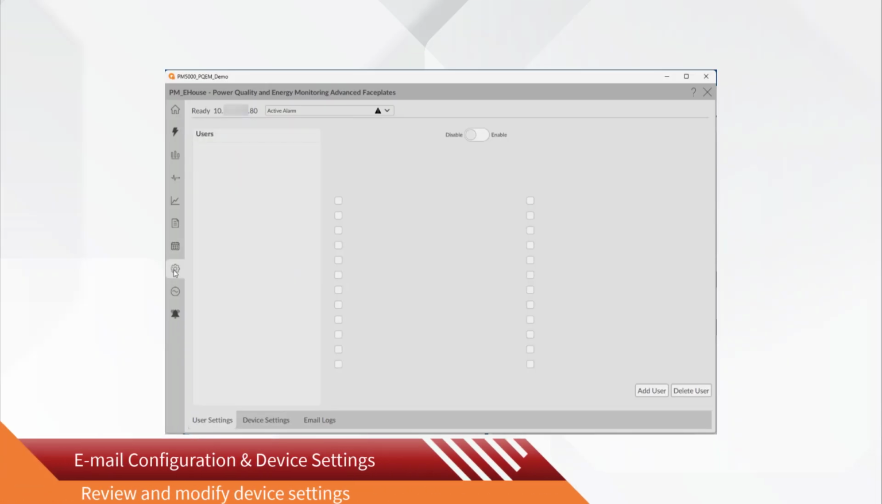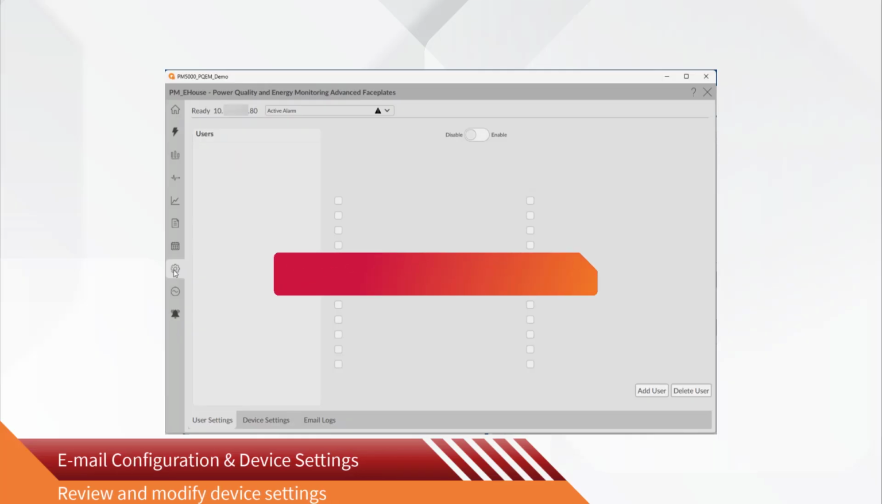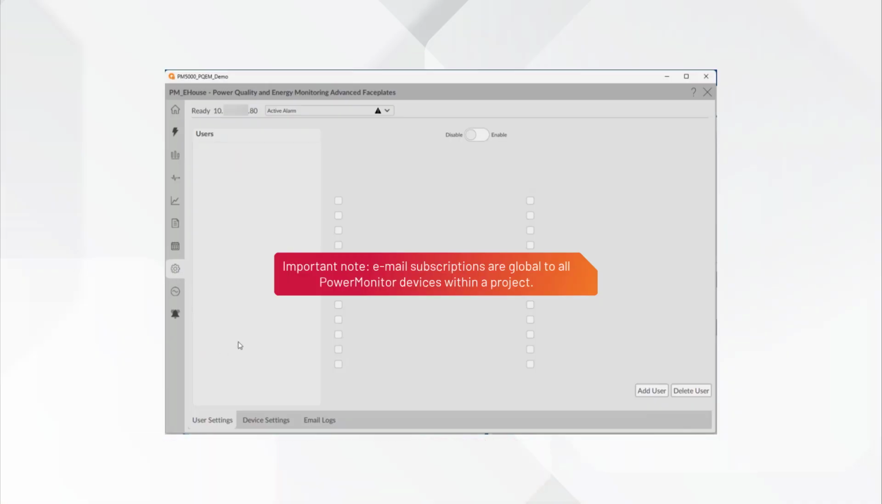Now moving on to the Email Configuration tab. This is used to configure and monitor email settings for any PowerMonitor 5000 device configured. Note that although this tab is shown on a specific device's faceplate, the settings are global to all devices. There are 3 sub-tabs.